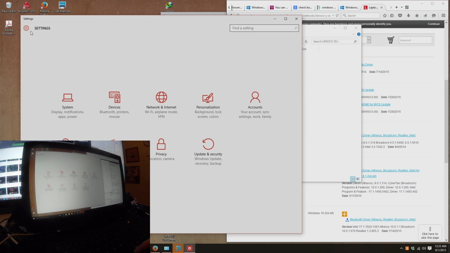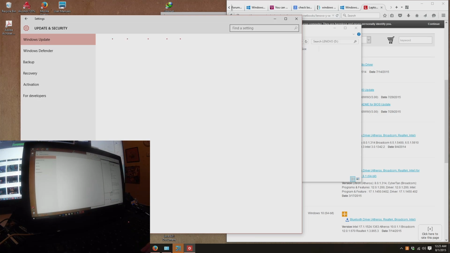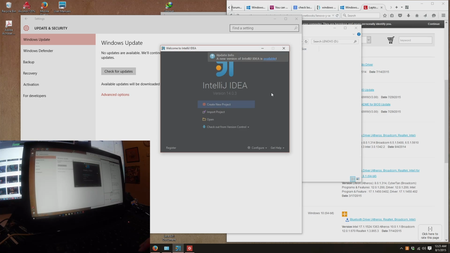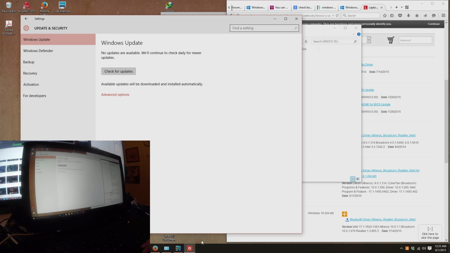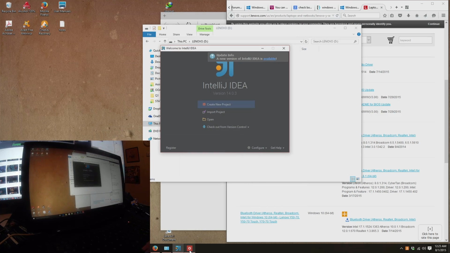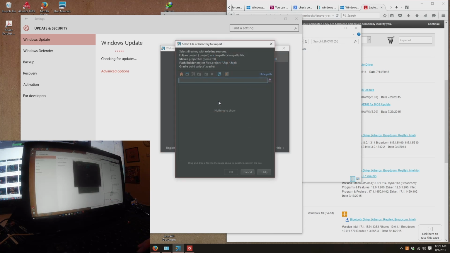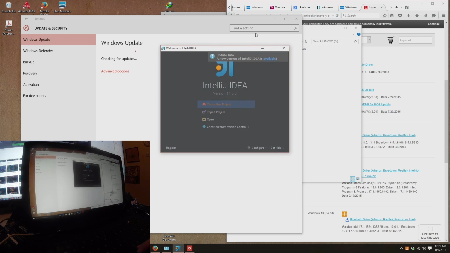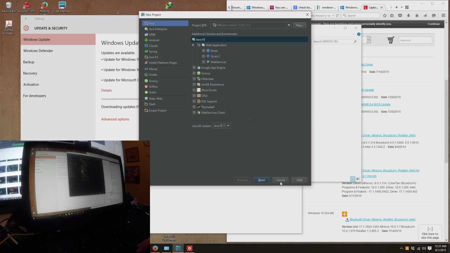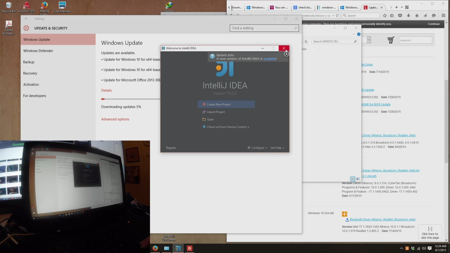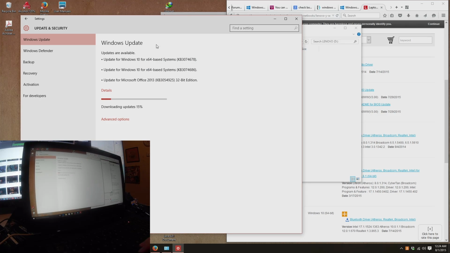Okay, let's see if we can go to update. But before we do that, let's see. Alright, check. Create new project, import project. I hope I have it. Okay, I'm not sure where I saved it. Let's just create. But it seems to be working, so it's pretty fine. Yeah, I guess it's working. We good. Updates available, and so yeah.